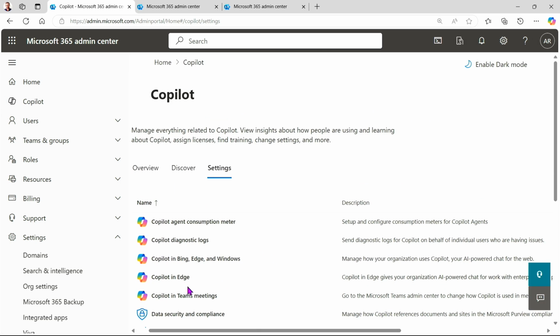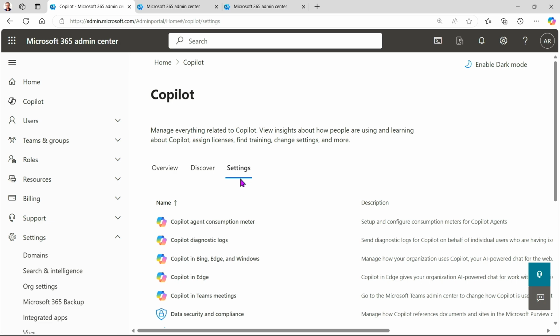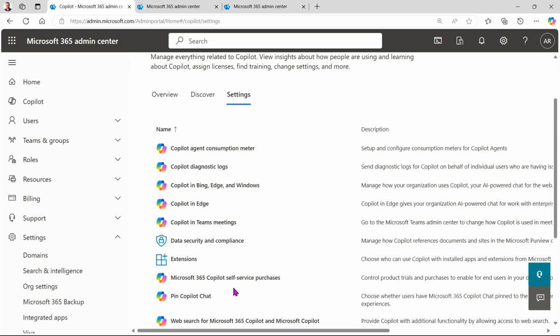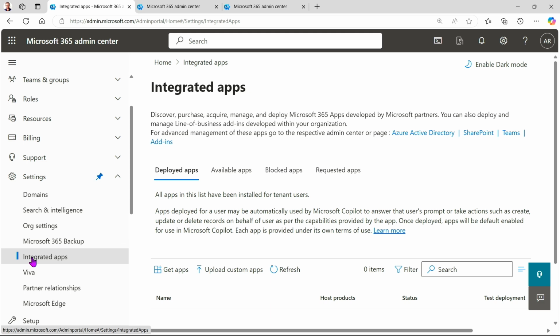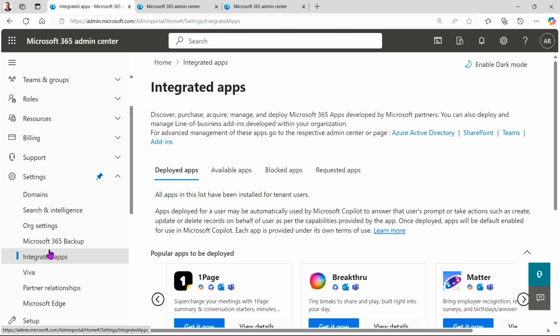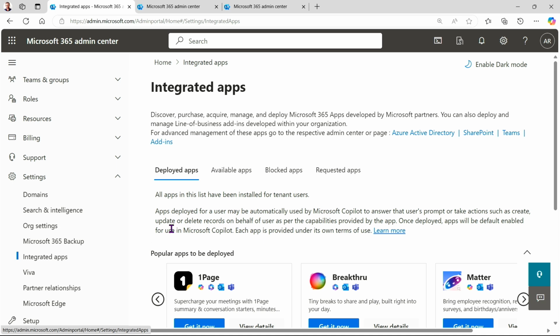right? So again, just to recap, in this Copilot option, especially in this setting option, is where we can manage Copilot, and also within the integrated apps, as we've seen before, right? So we can also manage all the apps. And with this, we get to the end of this demo.